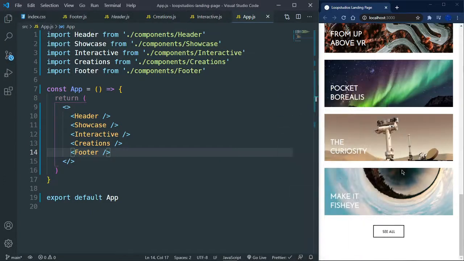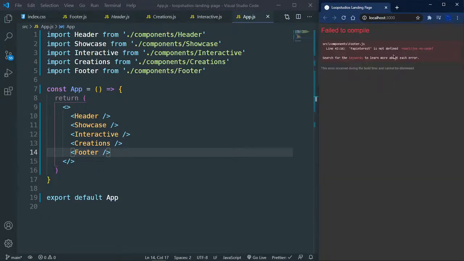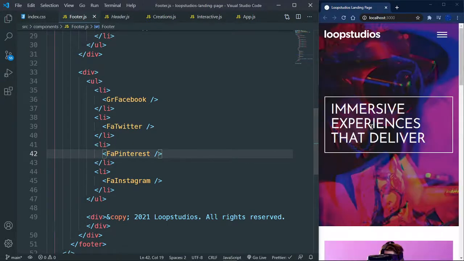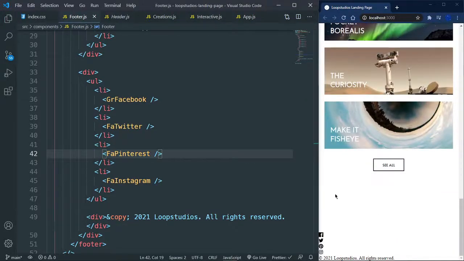So let's see how this looks. Reload it. Failed to compile. Oops, in my footer this is a capital P. There you go, and we will have that like that. So let's begin to style it.